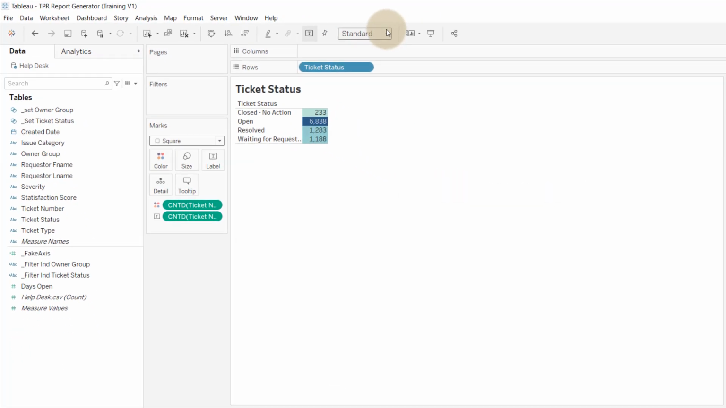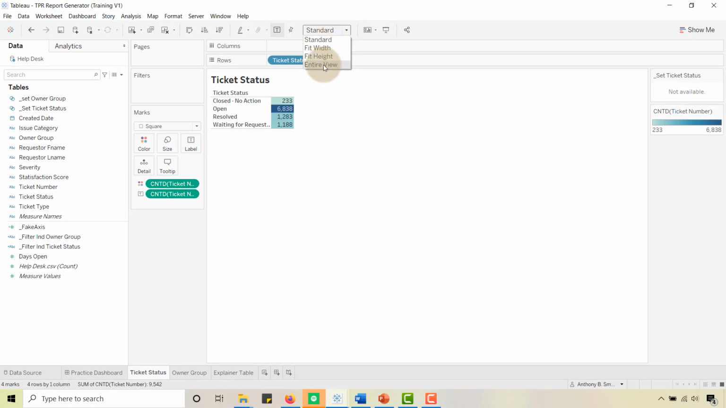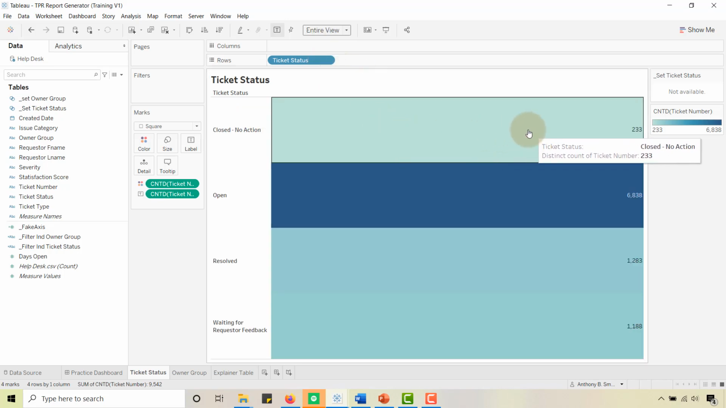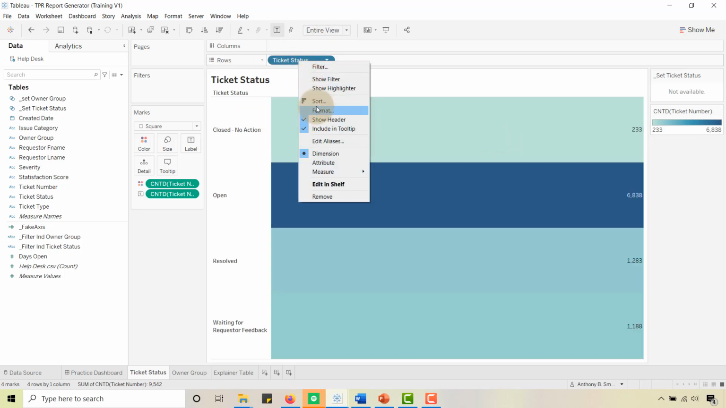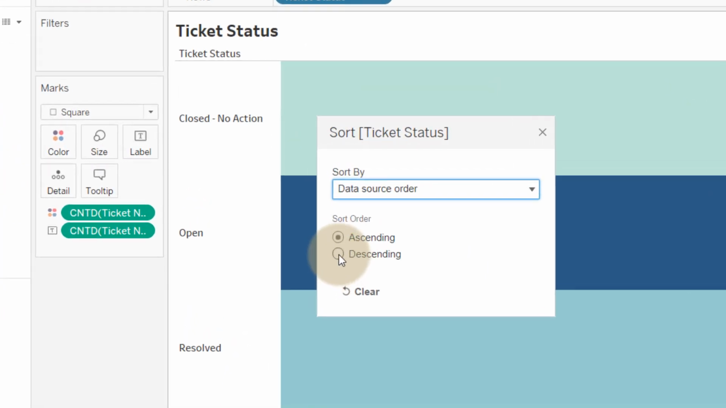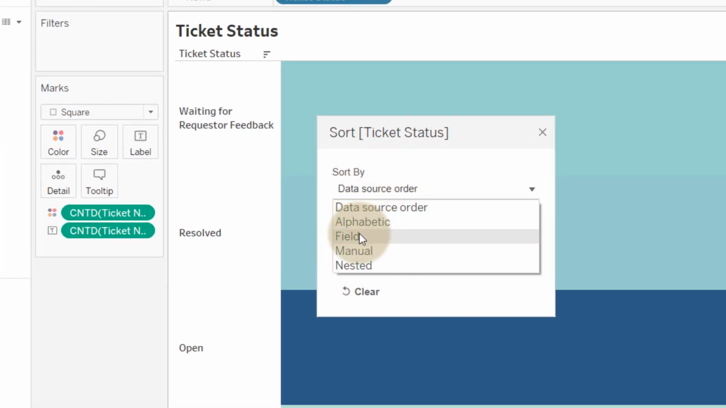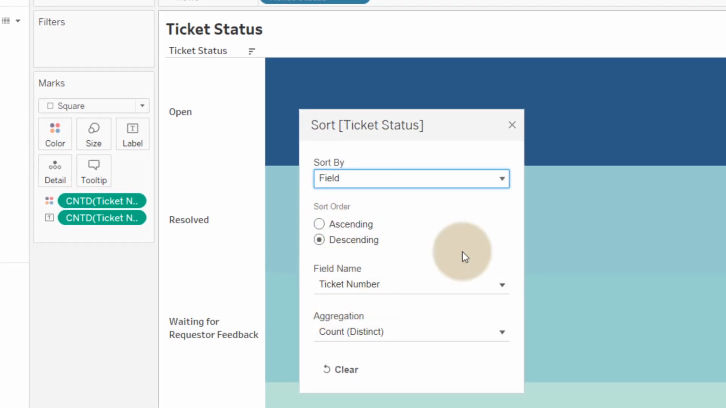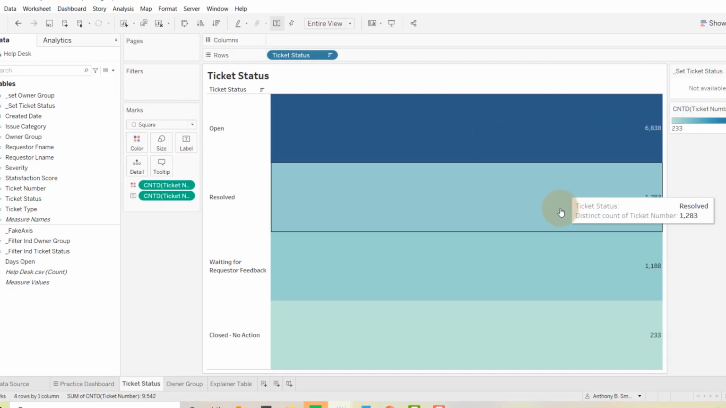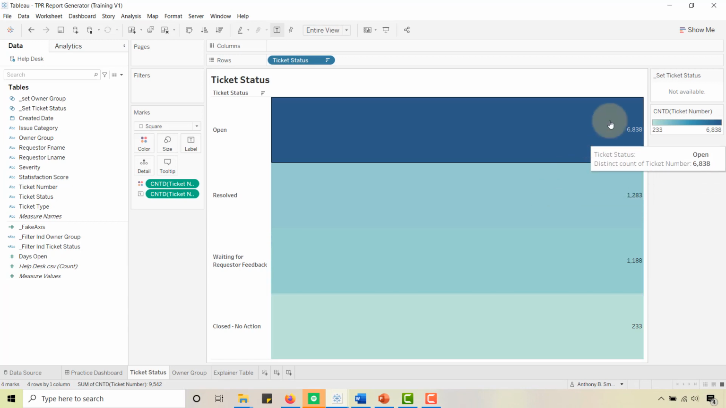Then let's go to entire view here. And then let's put a sort on this. So I'm going to go in here to sort, go descending. Well, not data sort order. So we're going to go by a field descending, right? The count distinct. That gets me my highest value on top.